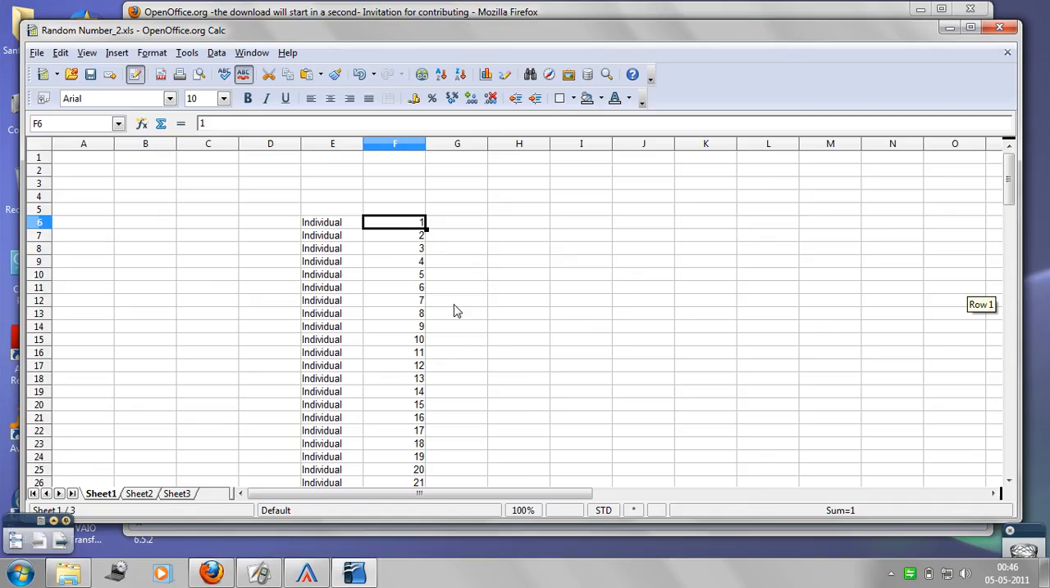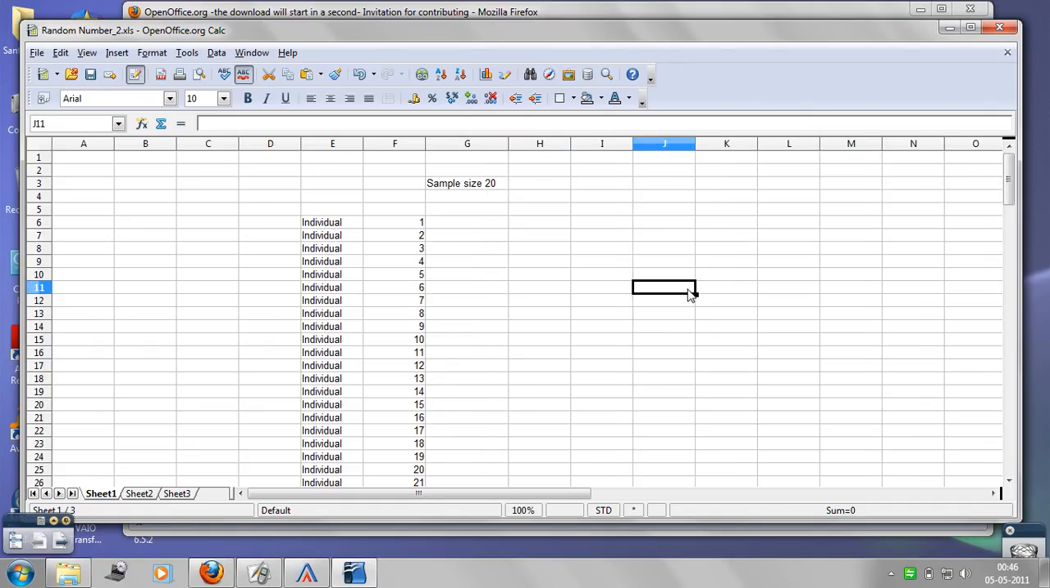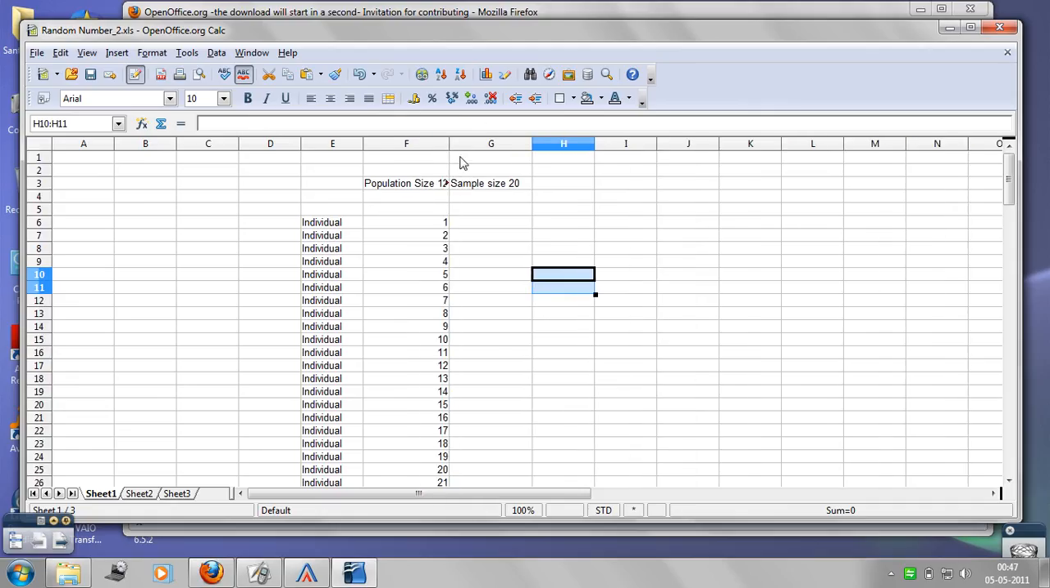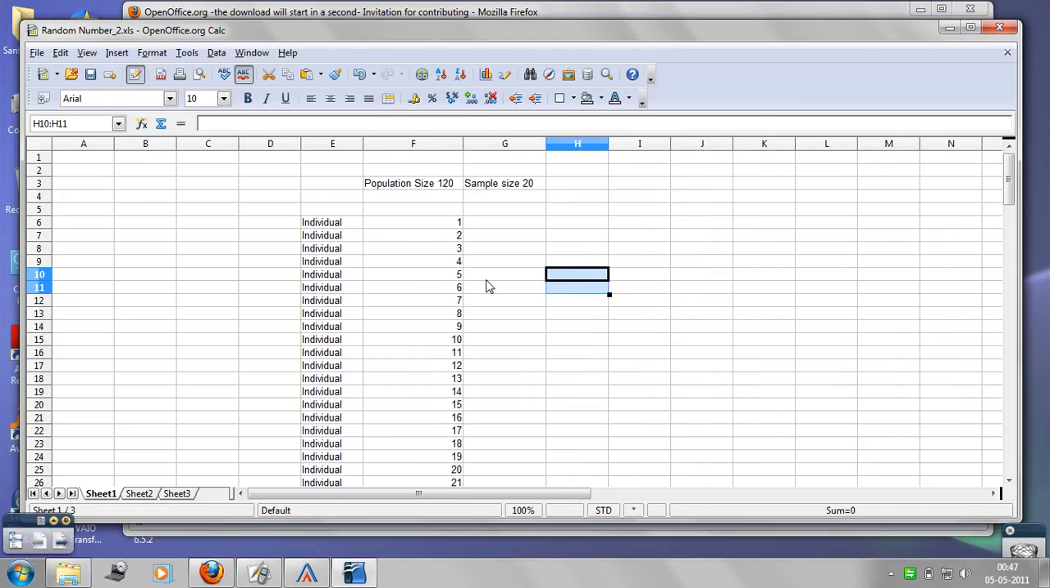Now suppose we fix the sample size as 20. Sample size 20, population size 120. So you can resize the columns by placing the pointer on this place. Then the pointer will change into a double arrow. Then click and drag. So in this manner you can resize a column.